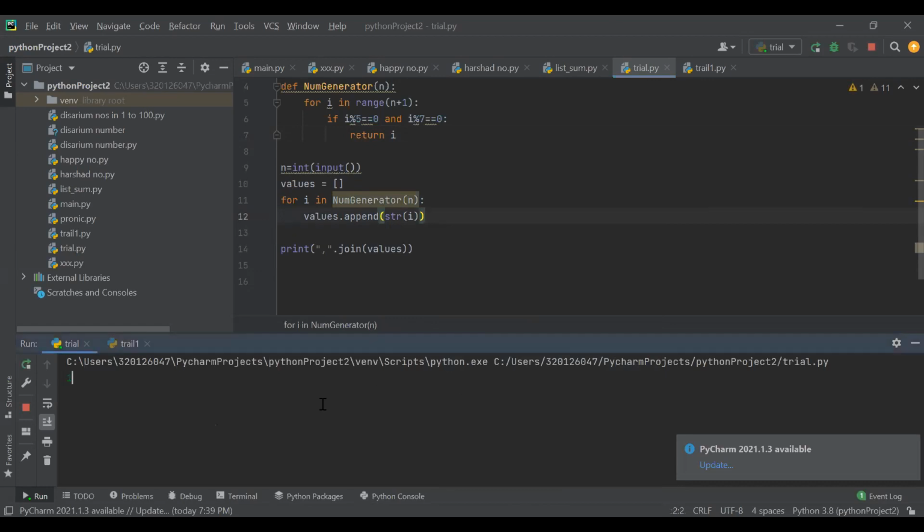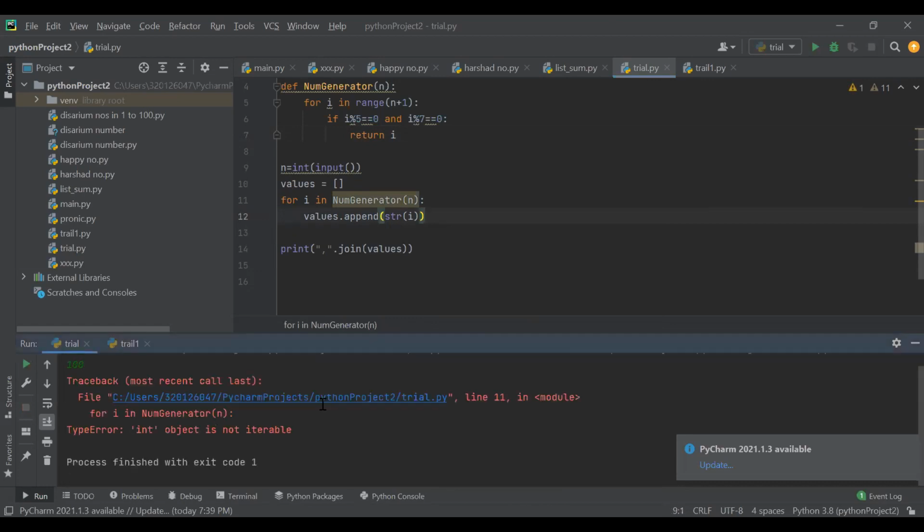Okay, 100. Int object, int is not iterable. You can't iterate over the int object, right? Return is giving you a single value, right? Okay. Now you got it, I think, right? Okay, got it. Yeah, got the idea.